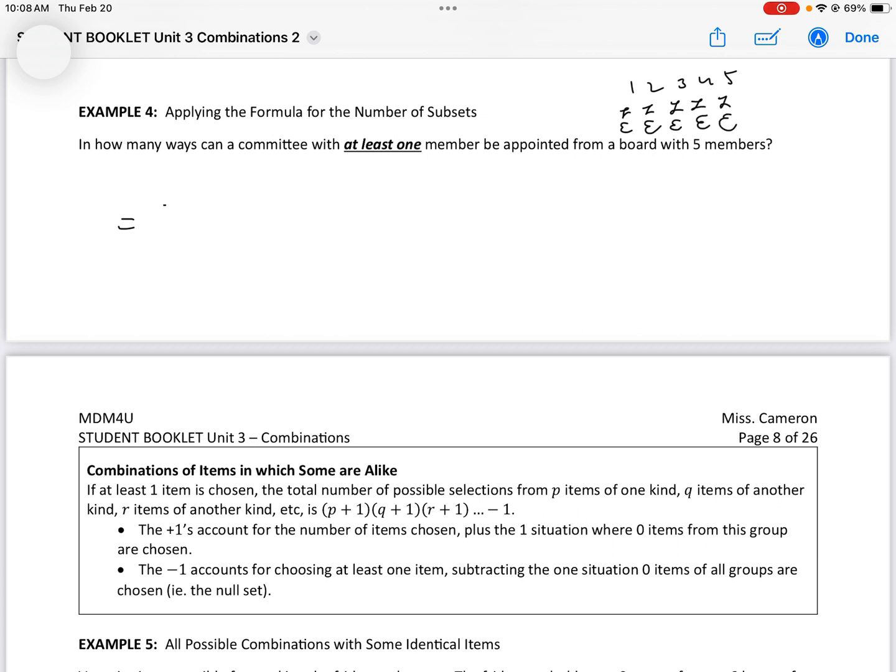So a way that we can appoint them is 2 to the 5, but at least one member has to be appointed. What this is telling us is there's no null set. There has to be a committee. So we subtract the 1.